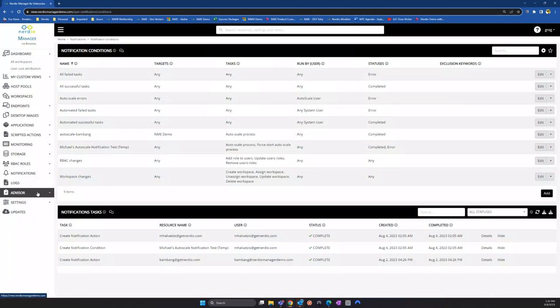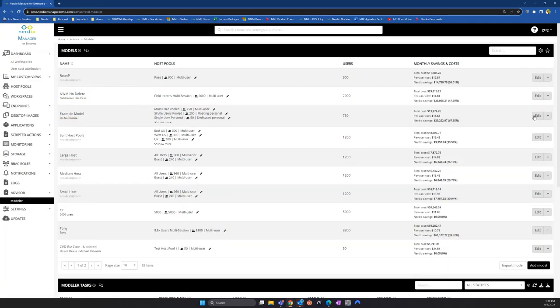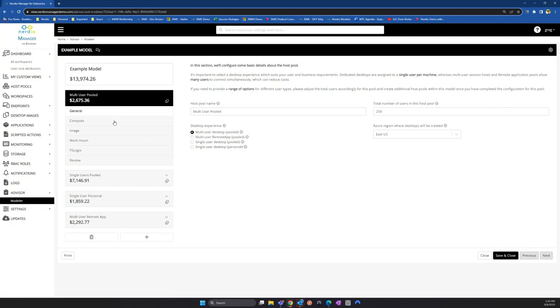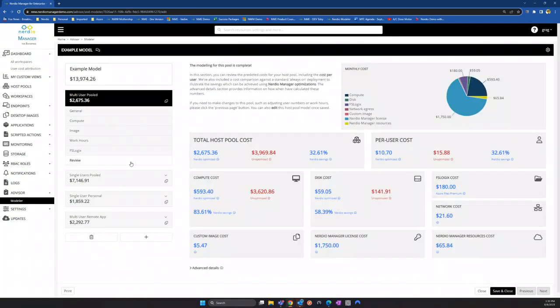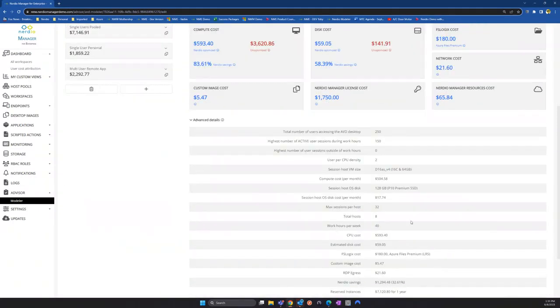And last but not least, our AVD modeler, which is effectively an Azure pricing calculator for AVD. In this example, I have an example model that I've created where this is for 750 users, a total cost reduction of 67%, with a cost without Nerdio of $43,000, with Nerdio $14,000. And you can simply go through and add all your variables, get your cost output for the individual host pool, and see the details around how that was calculated.